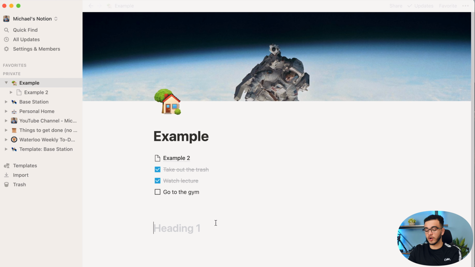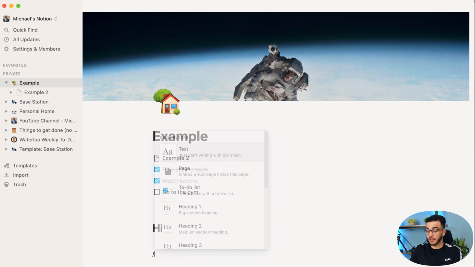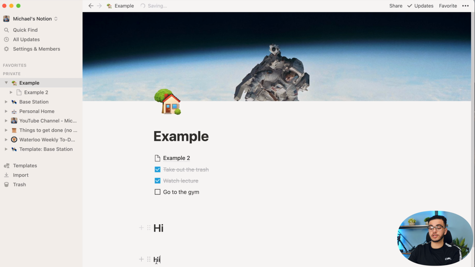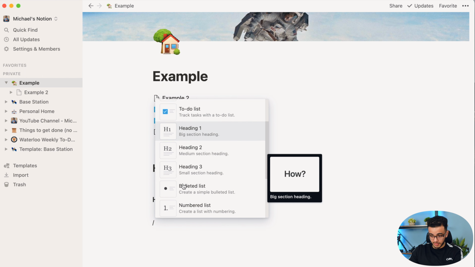Very, very simple. Heading 1 is the largest, so hi. And then heading 2 is the second largest, and heading 3 is the smallest. So we'll say hi. And you can see this hi is smaller than that hi. Like hi. And that one's a hi. You can see like one is larger than the other. Then we keep going down.